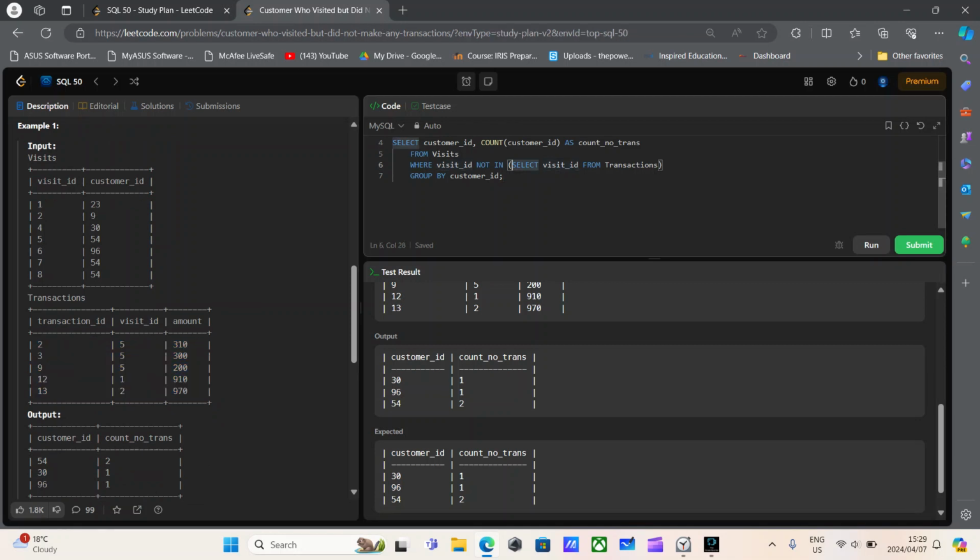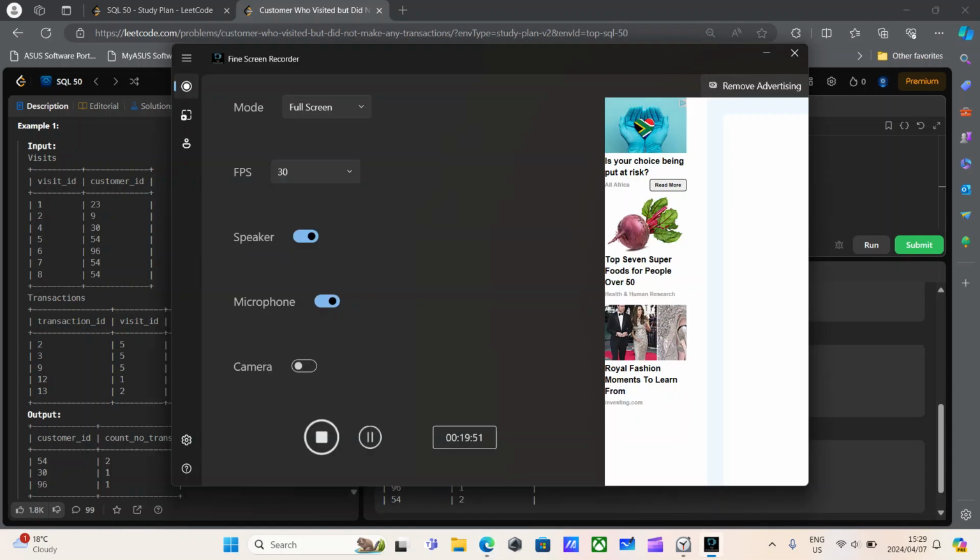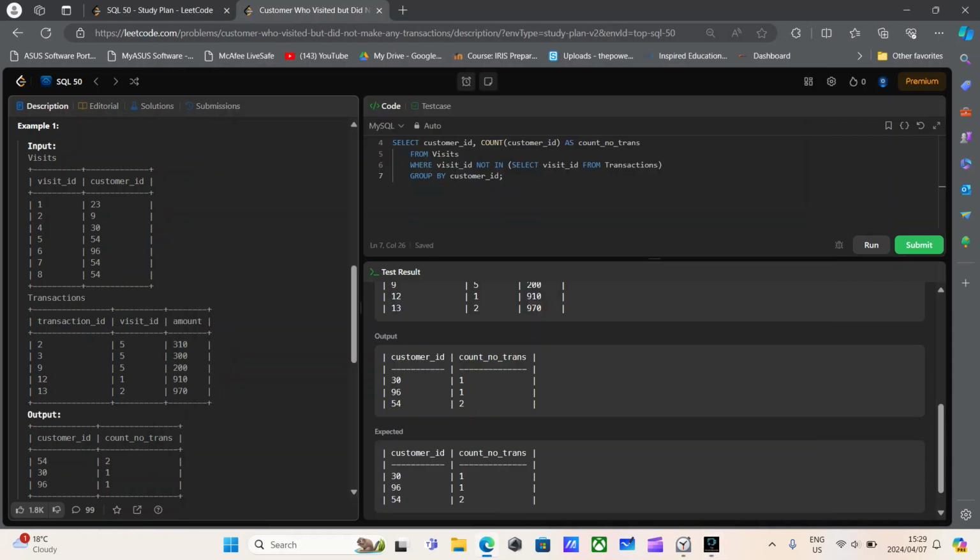I did not have to do a join. I did a subquery, because remember, this portion here returns a table. And what I said was, do not consider the visit ID where that visit ID is in the transactions table. That's what my subquery did. And I then grouped by customer ID. Still recording, that's great, okay.